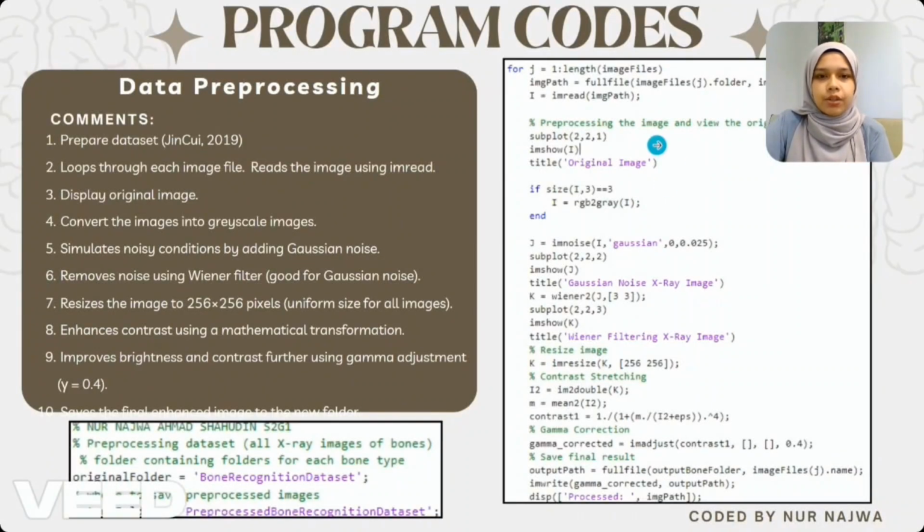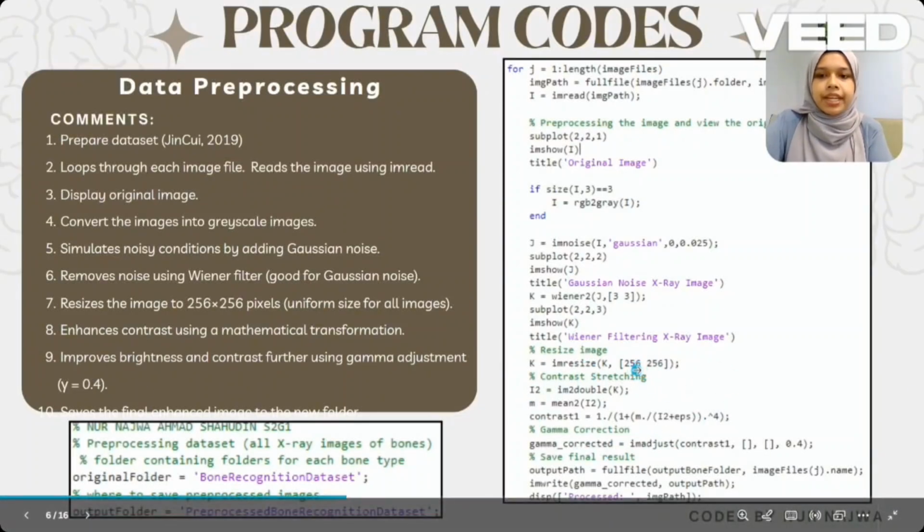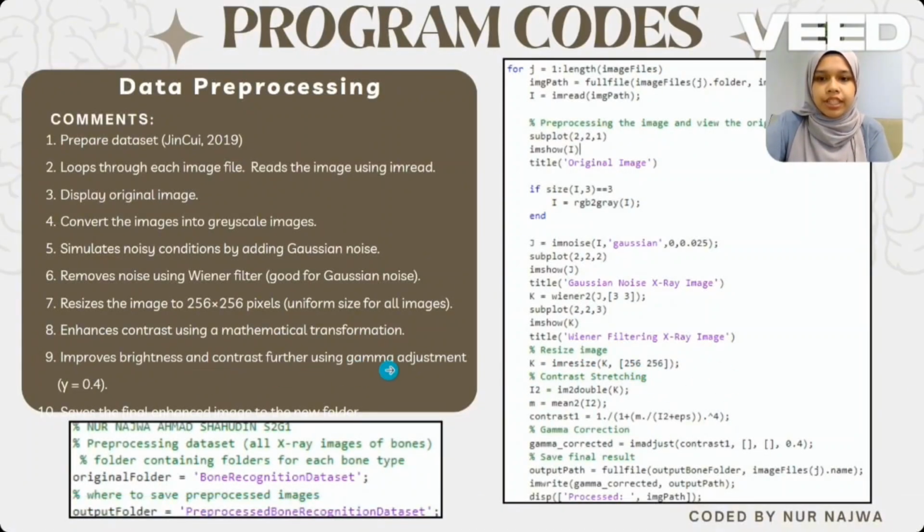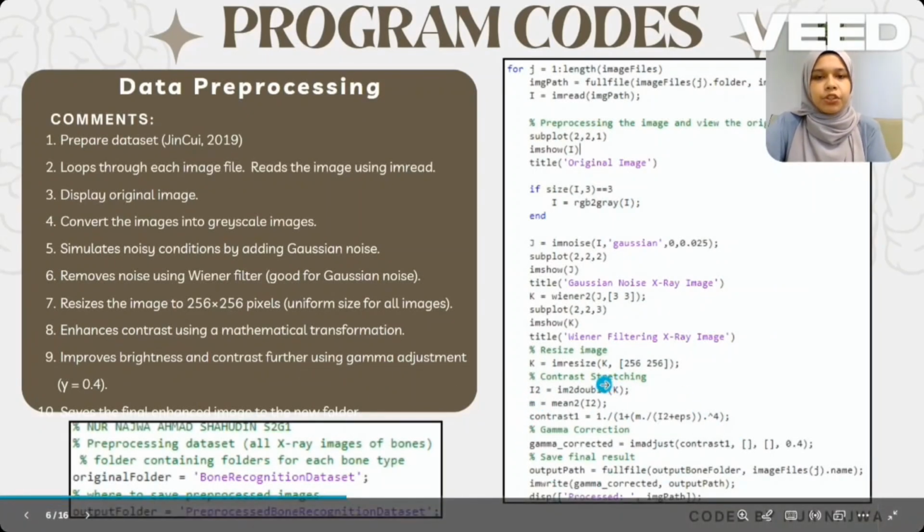For the pre-processing, first we display the original image here, and then we convert it into grayscale. If the images have color, they are converted, and we simulate noisy conditions by adding Gaussian noise. This is just for testing. And then we have the Wiener filtering, which is good for Gaussian noise, to remove the noise. Then we resize the image to 256 times 256 pixels to make a uniform size for all images. And we enhance contrast using a mathematical transformation here. Then we improve the brightness and contrast further using gamma adjustment. Gamma equals 0.4, and we save the final enhanced image to the new folder.